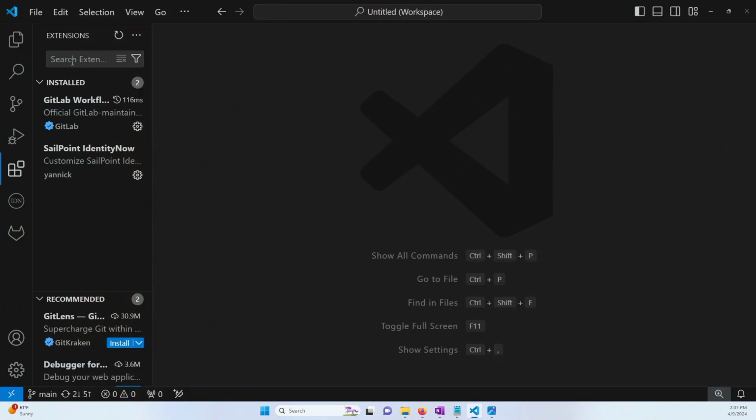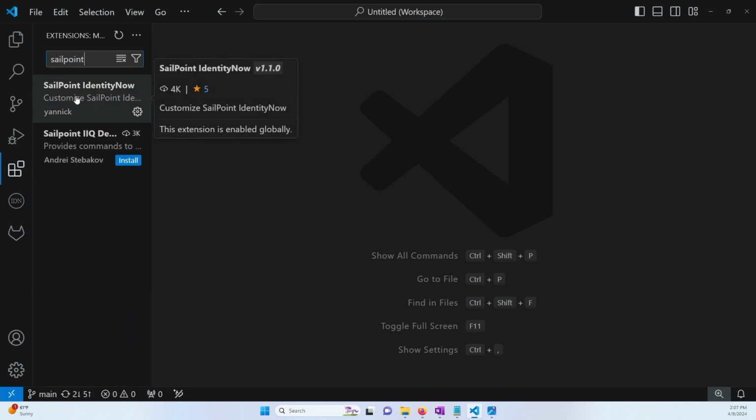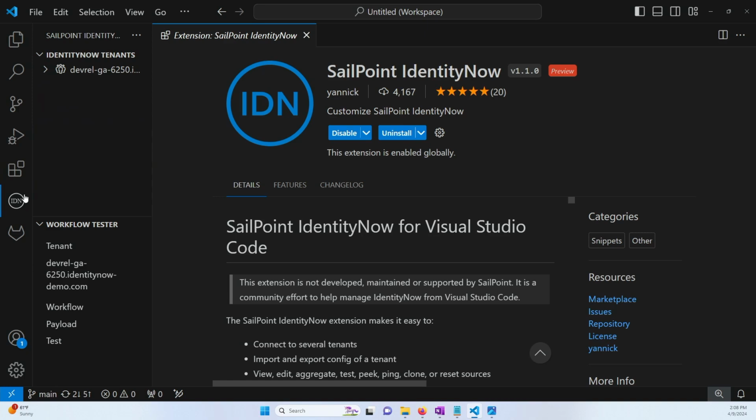There's a, oh, hold on. Didn't click the right one here. Oh, no, hold on. Okay, there we go, SailPoint. And the one you're gonna wanna install is this one right here by Yannick, super cool guy. This is a very handy extension to use. This will allow you to see all of your tenant information from SailPoint right here in VS Code. So once you get that installed, you'll get this little IDN link here and this little IDN button, which lets you have access to creating a tenant.